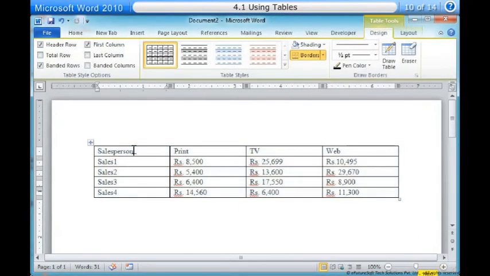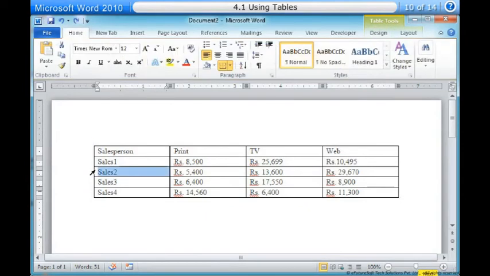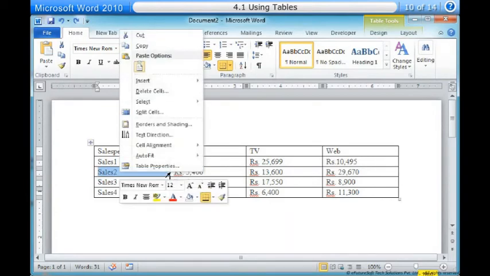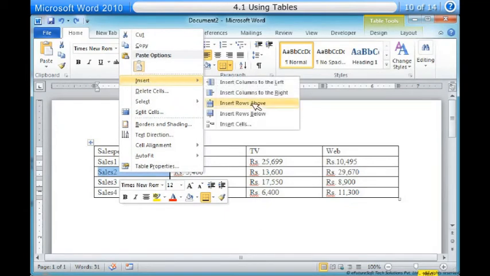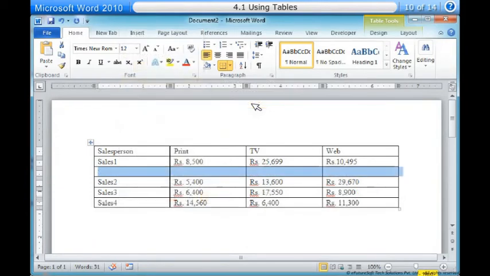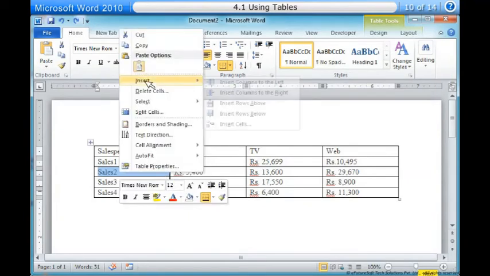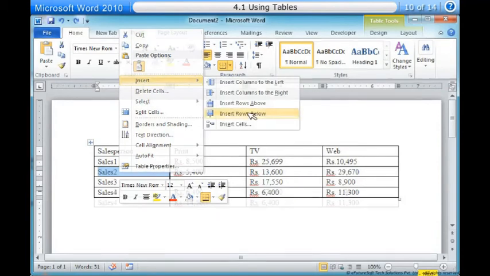To add a row above an existing row. 1. Place the insertion point in a row below the location where you wish to add a row. 2. Right-click the mouse. A menu appears. 3. Select Insert, Insert rows above. 4. A new row appears above the insertion point. You can also add rows below the insertion point. Follow the same steps but select Insert rows below from the menu.